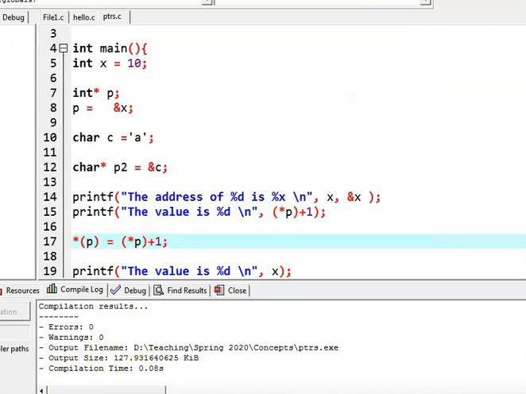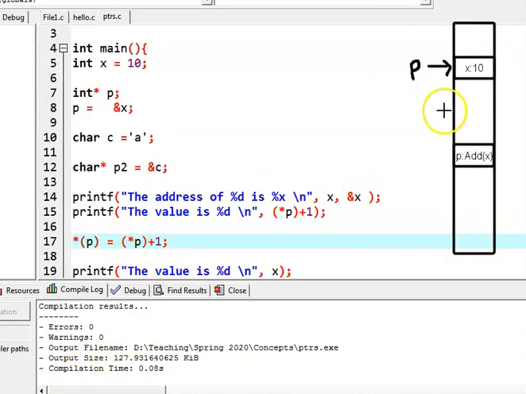So how did this happen? This part means I will go to P. What does it point to? It points to this place, and this place holds the value 10. So this basically is a 10.